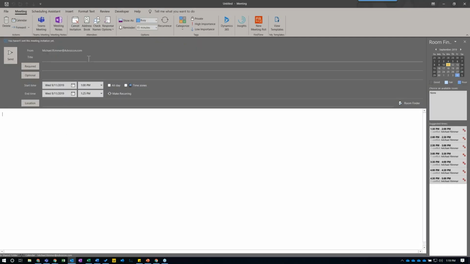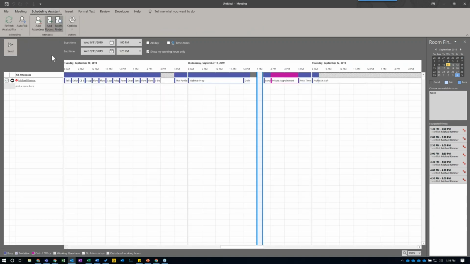And I can just fill out these details here. As you can see, my end time is at 1:25 because it's a 30-minute meeting and I wanted to end 5 minutes early. But I want to show you that the best way to really schedule a new appointment or a new meeting is using the Scheduling Assistant. And to do that, you go up here on the ribbon, you click on Scheduling Assistant.